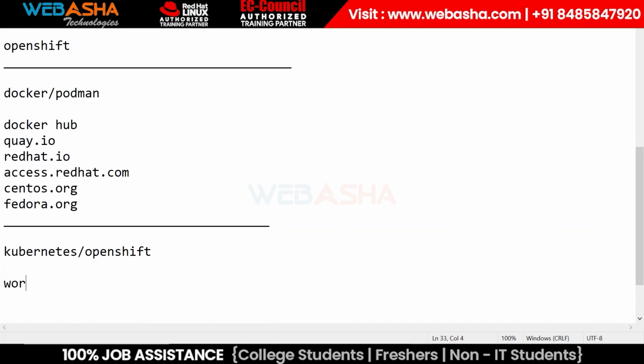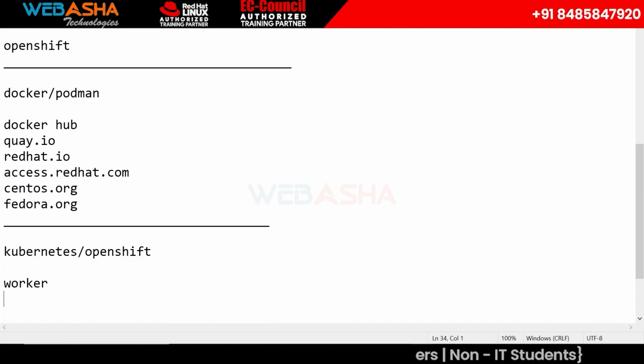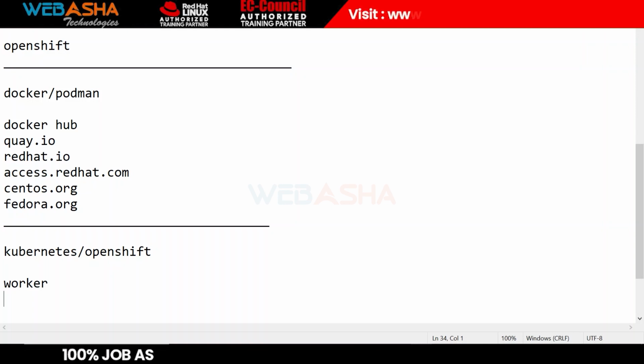What is the major difference between OpenShift and Kubernetes? Kubernetes is an open source project. We don't have much support. If you are a working professional and you know the concepts, you can troubleshoot and check the logs to fix errors. That is a possibility.